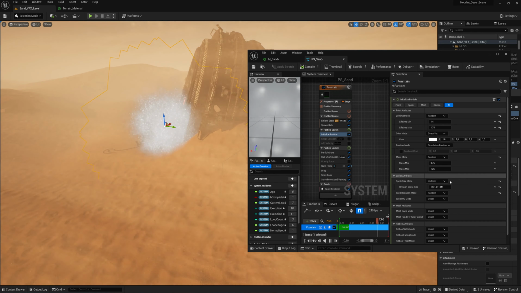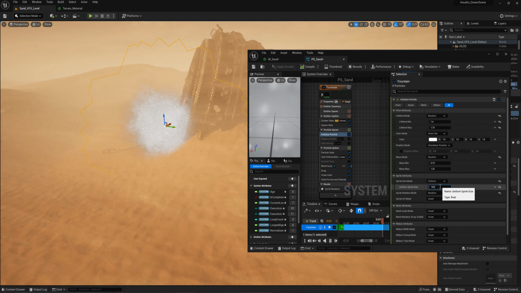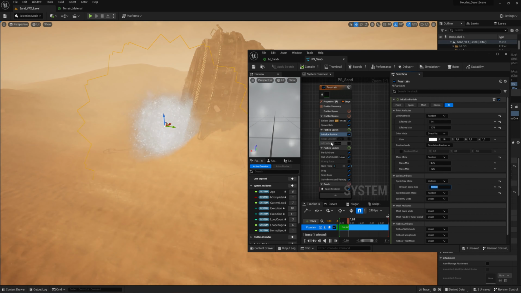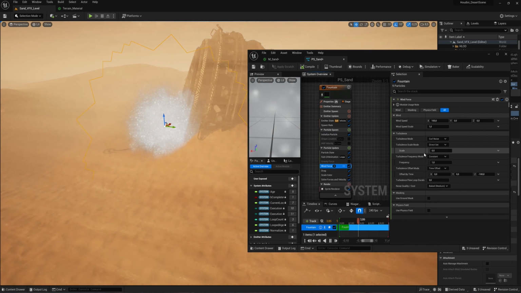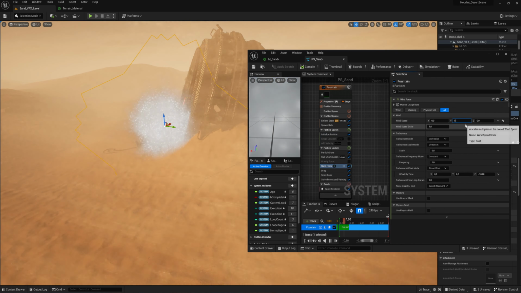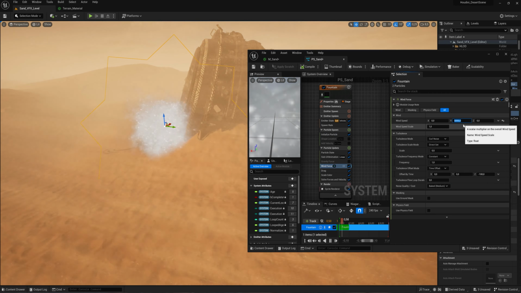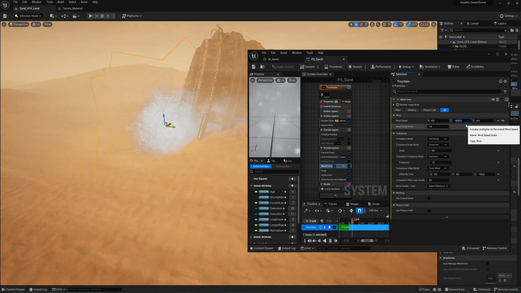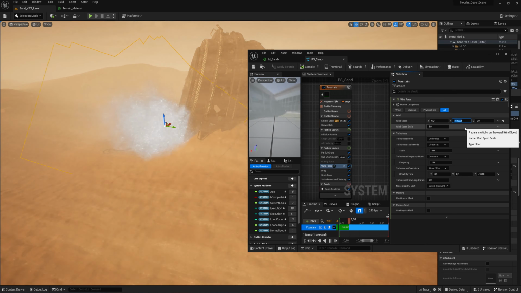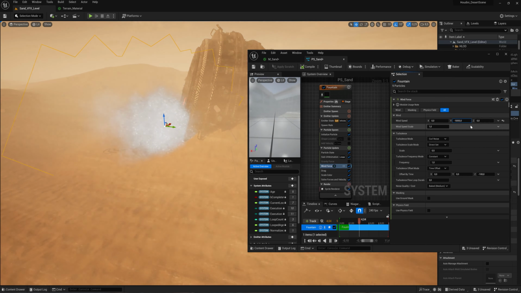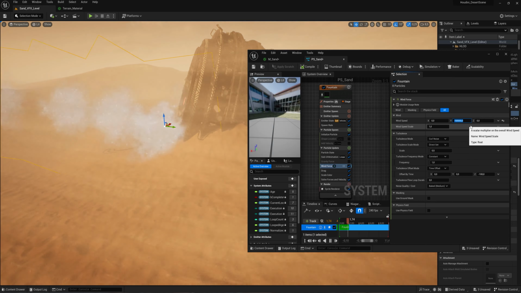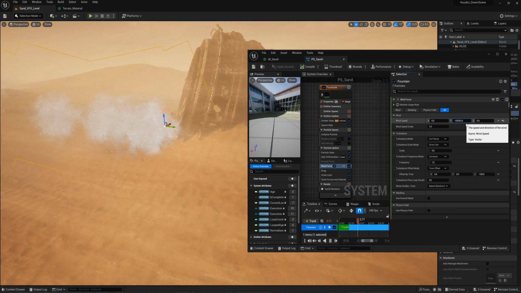Next, let's do 1800. Next, let's change the wind direction to Y and see how far I need to add it. So it's going to be in the negative. Okay, that's too much.